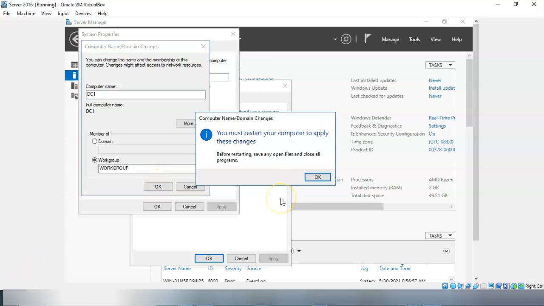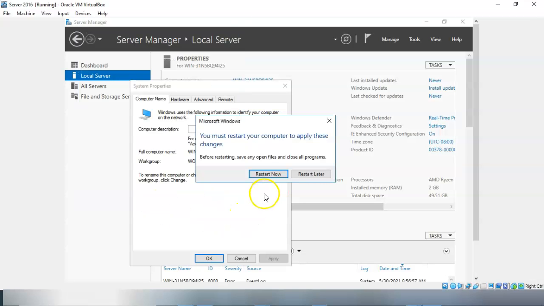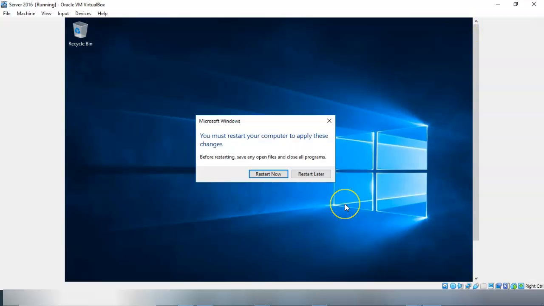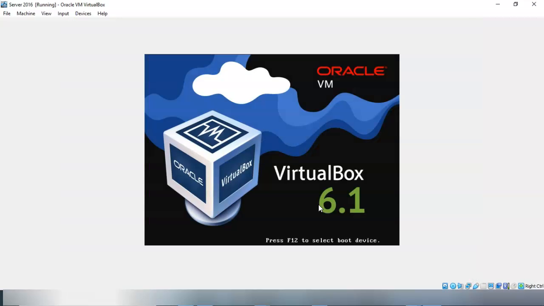It tells me I must restart for the changes to take effect. I'll say OK to that. I'll say close. And it wants to do a restart. But before I do that, I'm going to close out all my windows. That's going to allow the machine to power down gracefully and to restart without any issues. So I'm going to click on Restart Now. And when we come back up, we'll see that our machine has a static IP address and has been renamed.